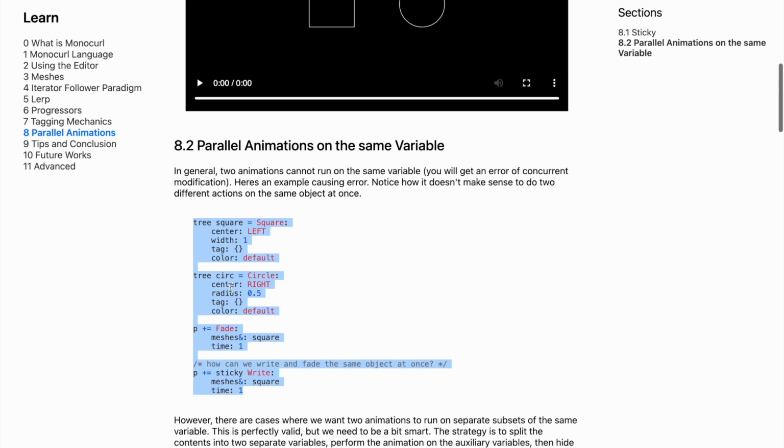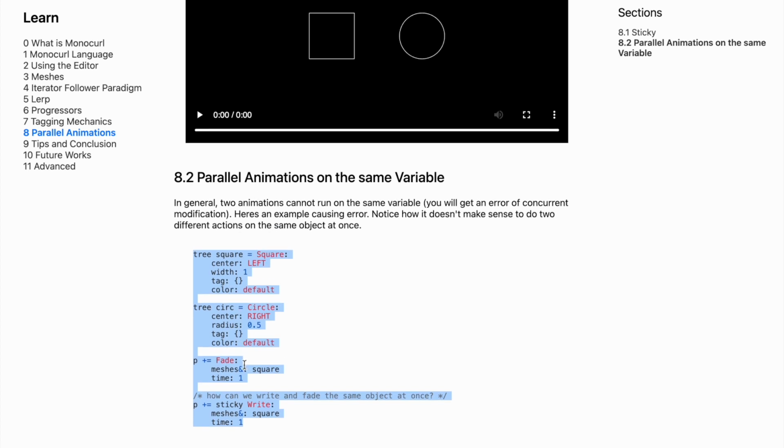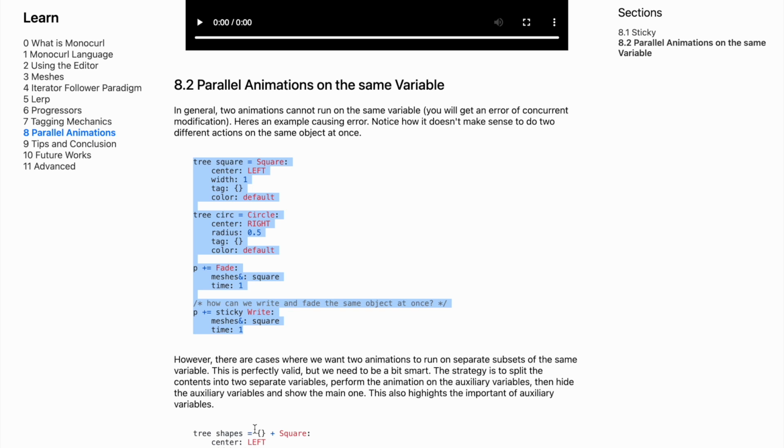Alright, so it definitely doesn't make sense to do two animations on the same variable if we want to animate the entire thing. But what if we want to animate two subsets of the same variable? So maybe this animation and this animation, they're animating the same variable, but A animation is animating some left half of it, and B animation is animating some right half, and the sets that they're animating are disjoint. So there's technically no conflict, but if you just do it in the naive fashion, you might still get the concurrent modification because Monochrome isn't smart enough to know that you're trying to do it on different subsets.